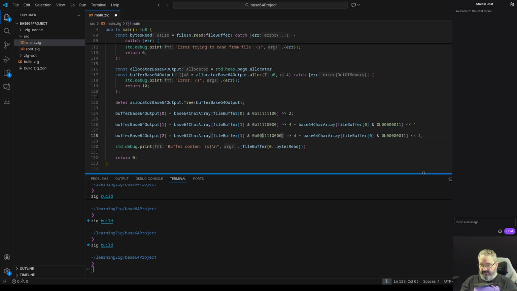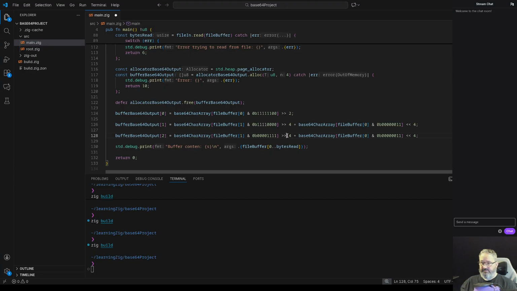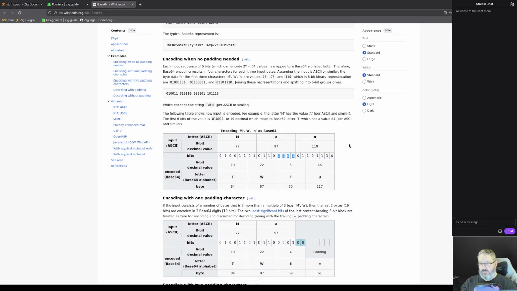So again, kind of the same as we did before. This time we are just not, yeah, we need to shift them to the left, so we can make room for the last ones at the bottom.